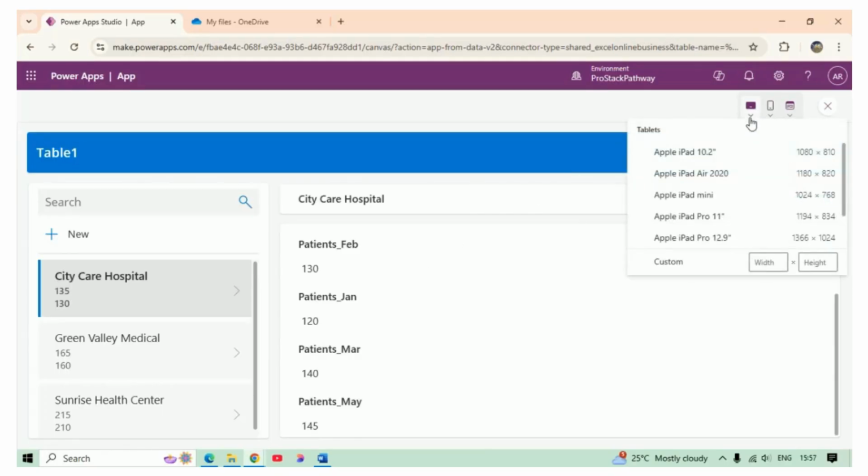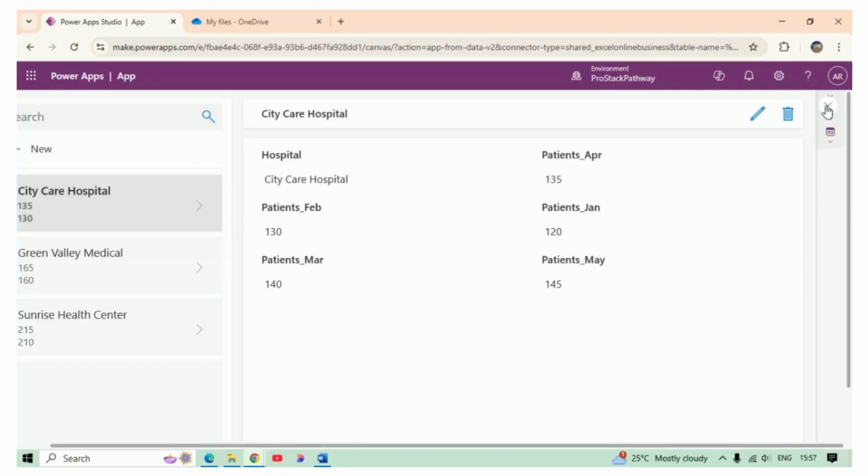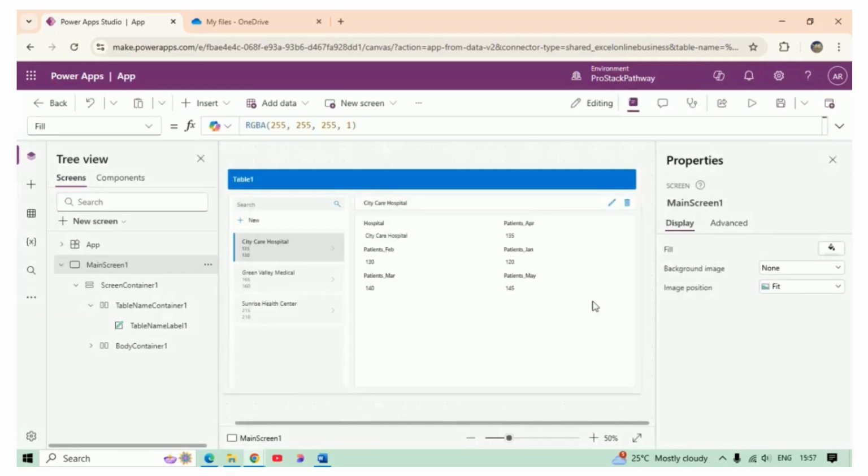You can have different designs. You can see the screen in different formats. I can use canvas format, or I can go ahead and see it in any other format here. So this is how the source data gets designed in the form of an app. You can go ahead and change any of these properties using the properties pane. How exactly you can change this is what I'm going to show in the next video.